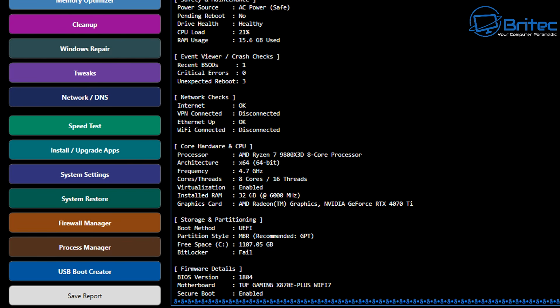Installed RAM, it gives me the full installed RAM at the speed that that RAM is capable of. Graphics card, it will tell me right here it's a 4070 Ti on this system. Storage and partitioning, boot method is UEFI, and partition style is MBR, recommended GPT. That's because I'm on a Windows 10 system right here. Free space, and it gives me the amount of free space available. And BitLocker is false. That means it's off.